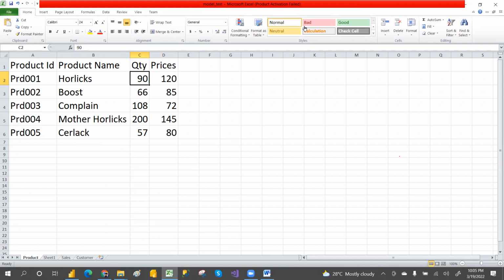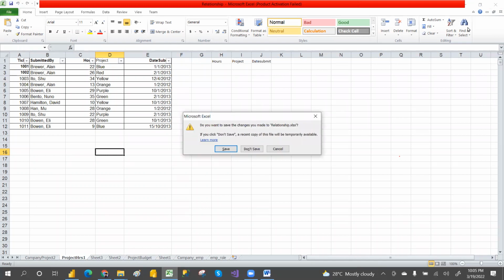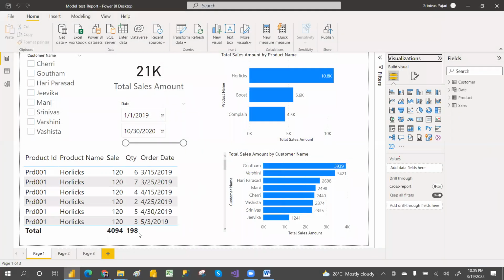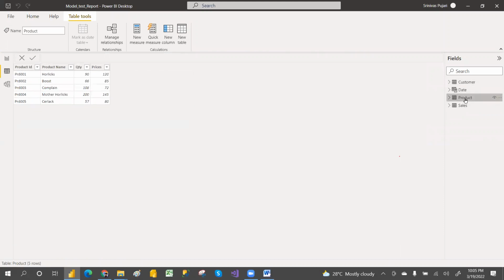Hope you are clear. Now your own data is ready. So let me close this file, save it, and then open the Power BI file. You have to connect Power BI. Whatever tables we have, customer table, product table, this is my product table. You have to connect all the sheets, guys.